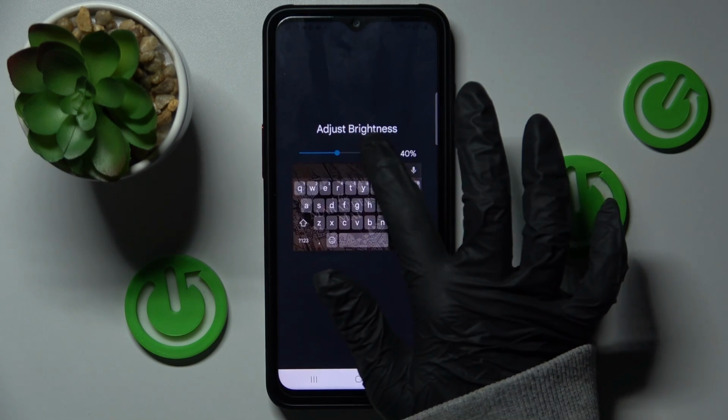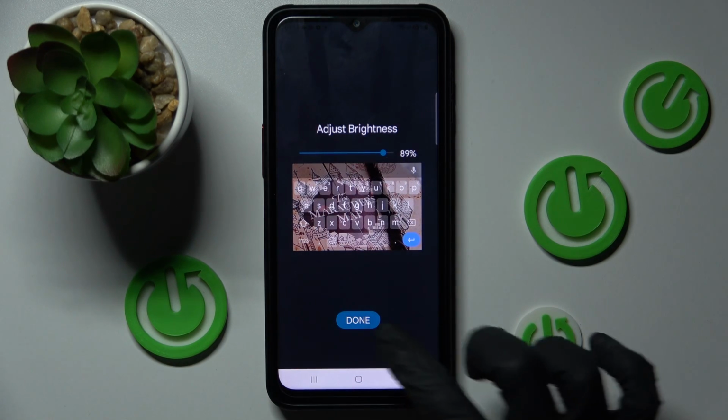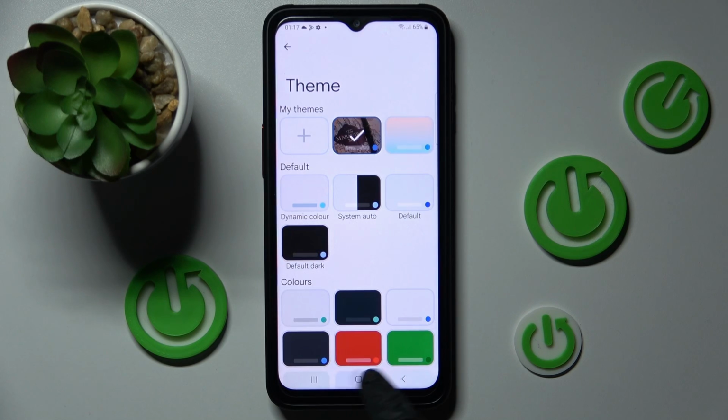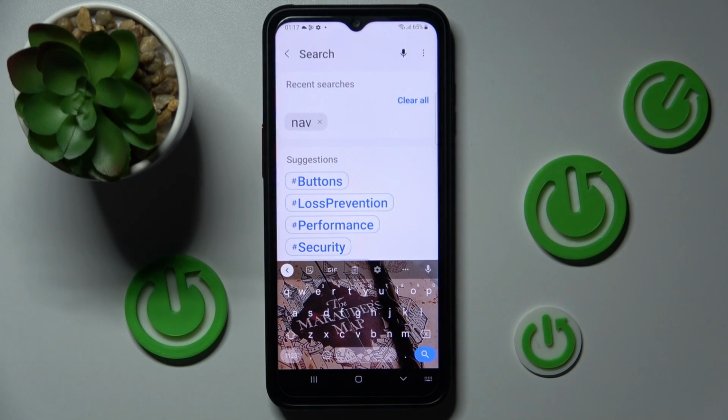Then choose Next and adjust brightness by swiping left or right. Finally, click on Done, manage key borders and choose Apply. So when I go back this time, as you can see, theme of my keyboard was successfully customized with an image.